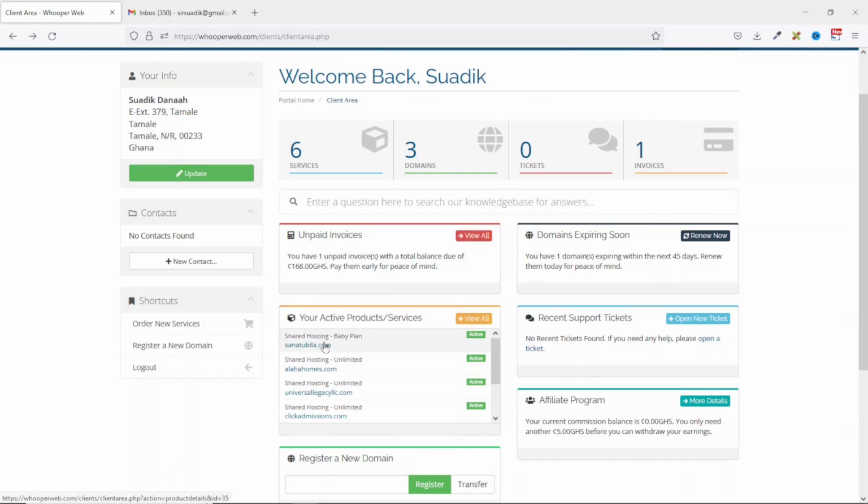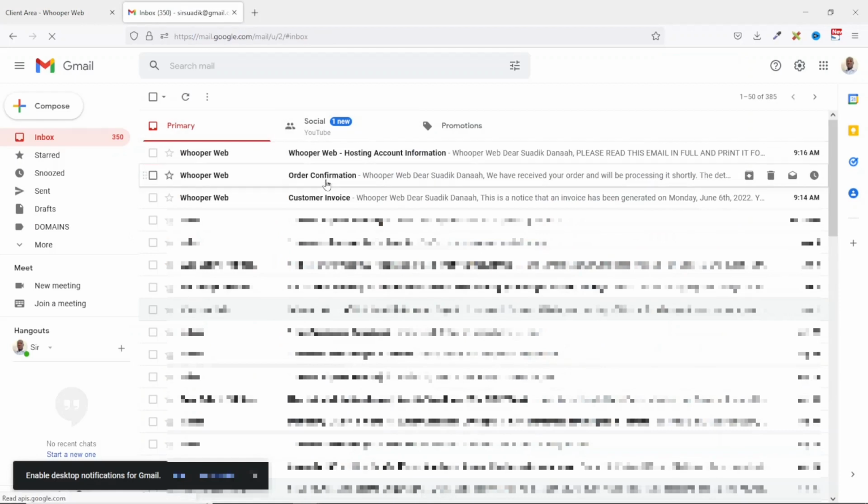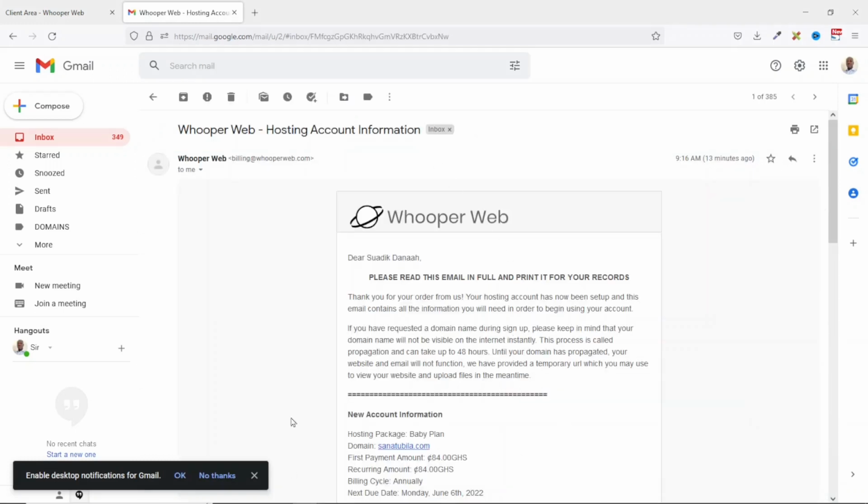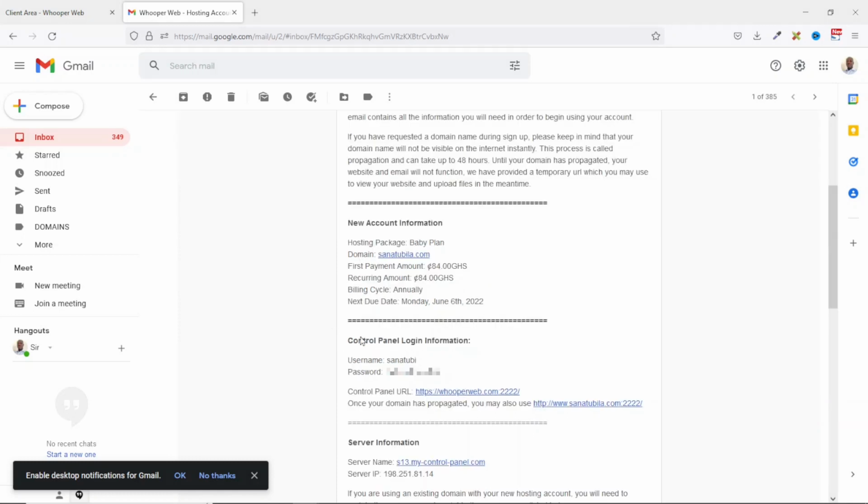Alright, I've made the payment, and as you can see, I have the domain in my client area. Now if I go to my email, HooperWeb will send me some messages, and this is the message you should be looking for: HooperWeb hosting account information. I click on it, and this email will contain the payment details as well as my login details. You can find the login details under control panel login information. I've hidden my password for obvious reasons.